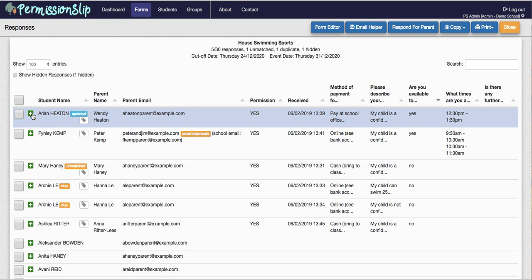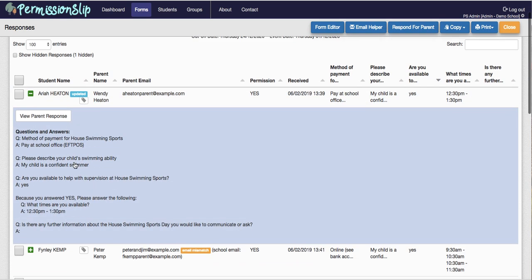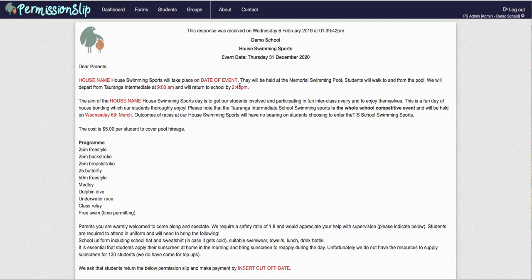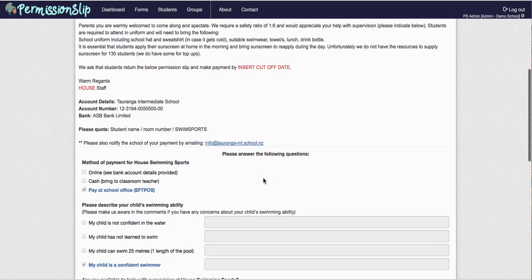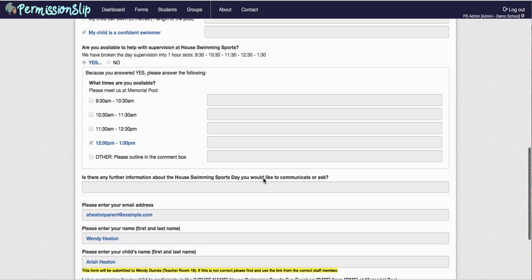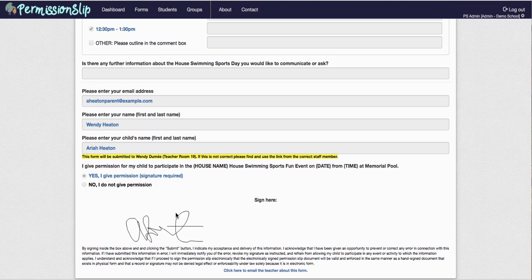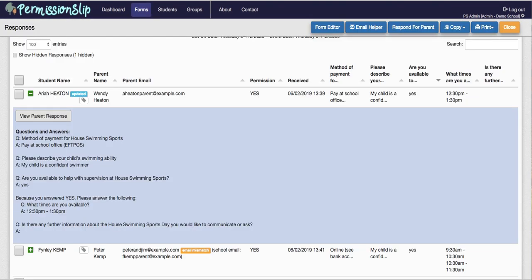Also, at any time, if I want to view an individual summary for a student, clicking on the green plus button will show me the questions and summary for that student. And if I want to view the actual parent response as an image, I can click on that and view the actual form for that parent, including the signature down the bottom there.